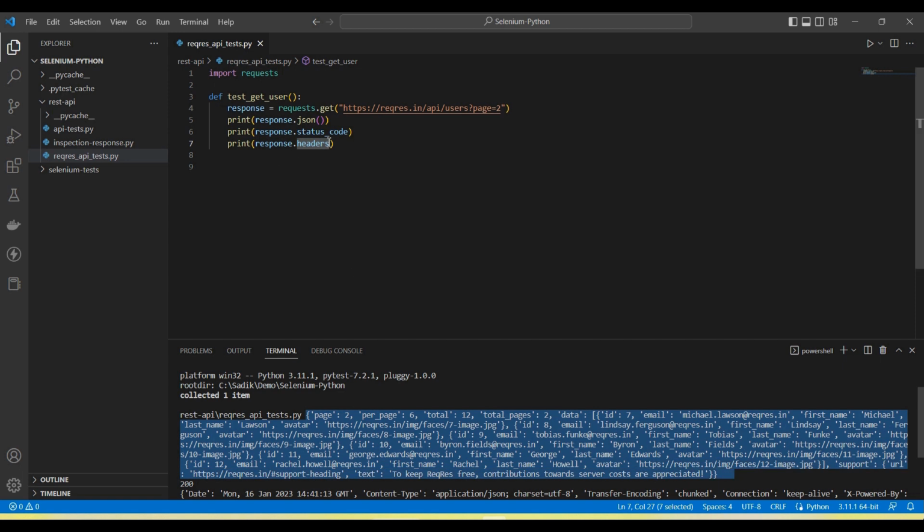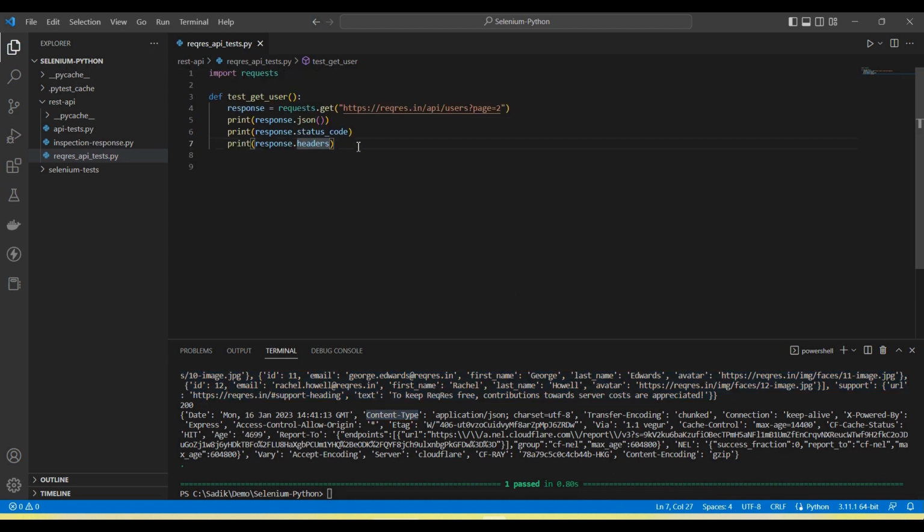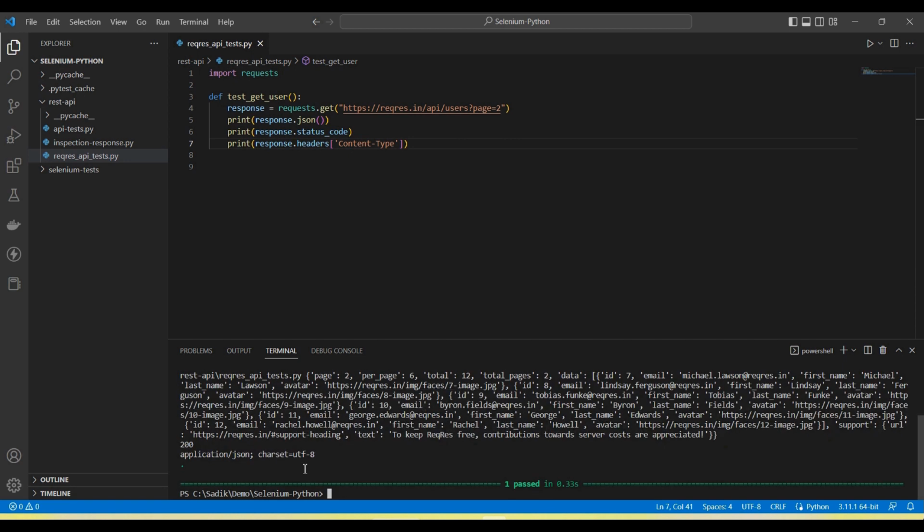Now, if I want to get any particular value, suppose I want to check the content type, we can apply an index here. Okay, and then run. The header value I am getting.